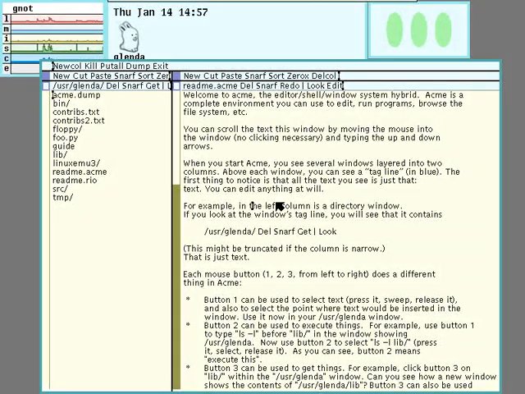Hello, this is a continuation of the introduction to Acme on the Plan9 system. Again, here we have the Acme window open and running, and there's a small window up in the corner showing the status of my mouse buttons 1, 2, and 3, so you can see what I'm doing as I'm doing it.